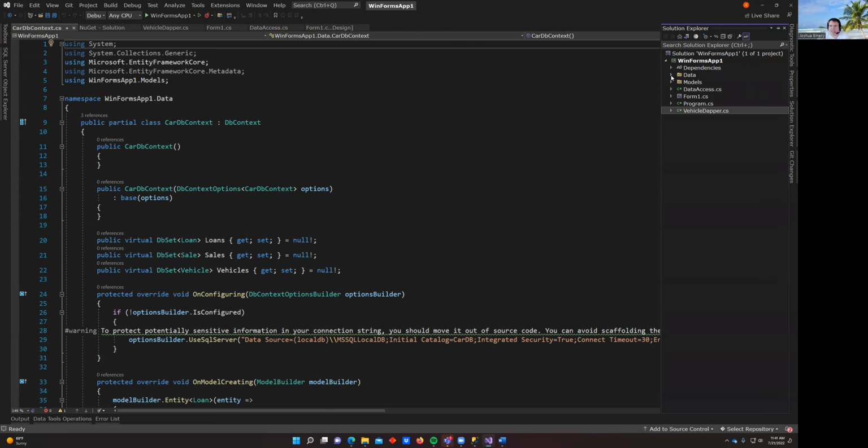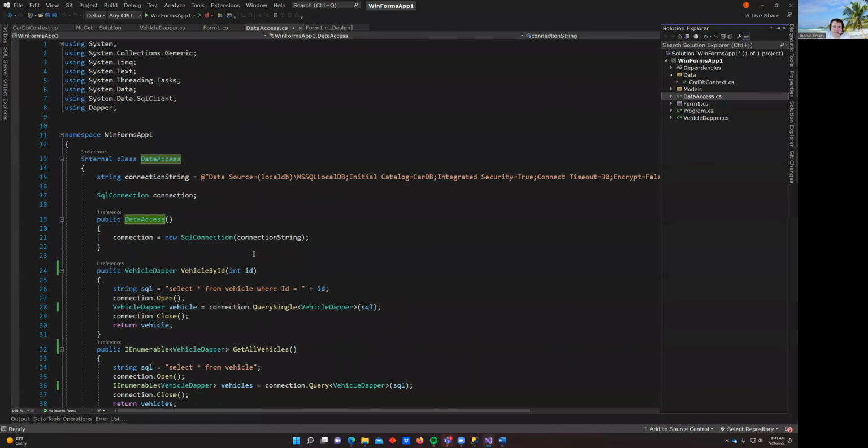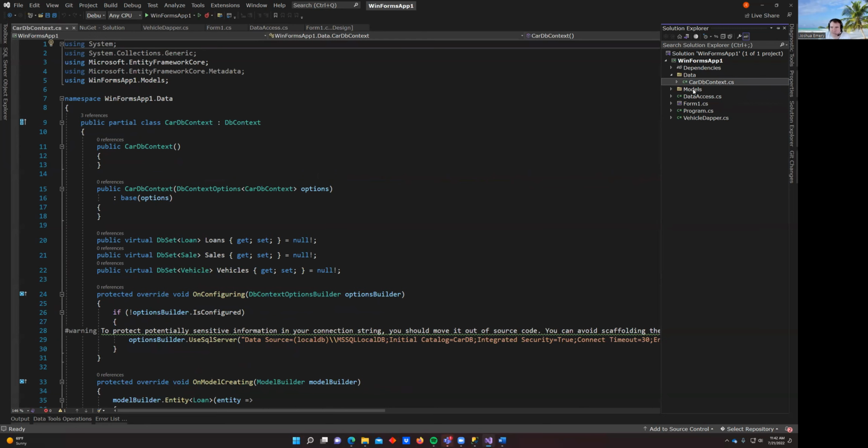So we can see we've got a Data folder, and it's got a class in here called CarDBContext. This is the equivalent of the data access class that we were making ourselves, but here Entity Framework just handed it to us. We didn't have to make it ourselves.